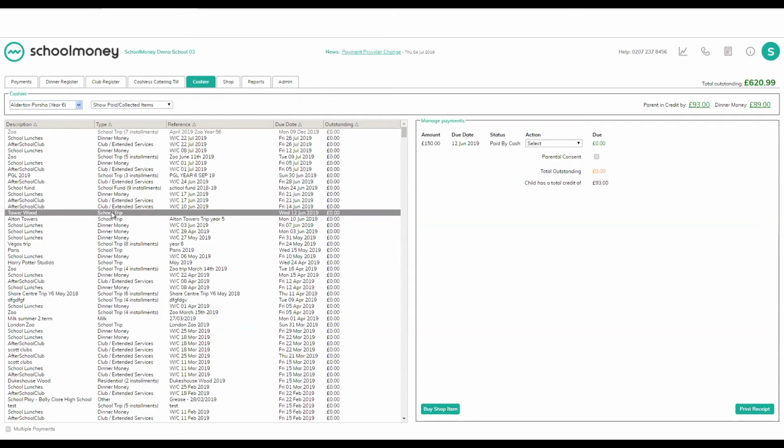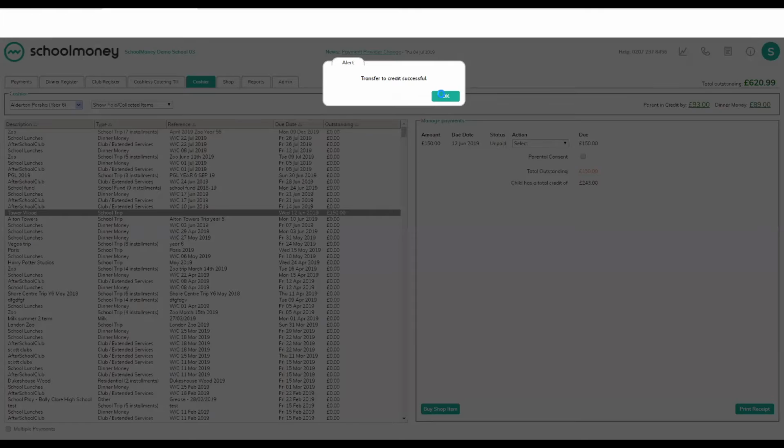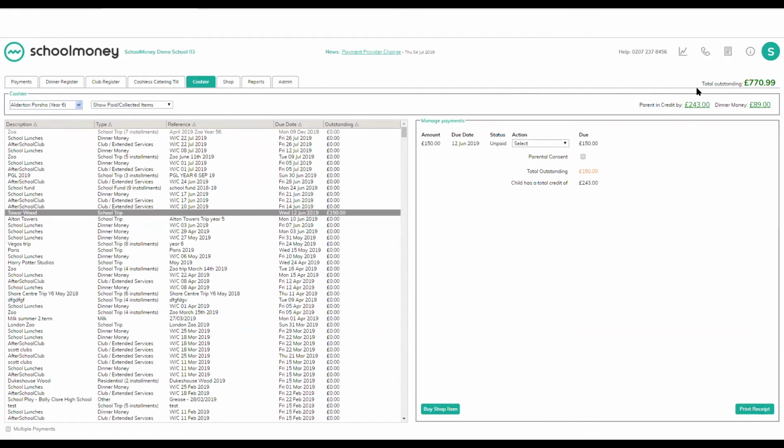So I'll just go for this Tower Wood trip, and then where it's got the drop down where it's got action, you can click on transfer to credit, choose the amount you want to transfer to credit, and then save it. Okay, that money will then appear in the parent's credit balance section. However, the actual trip itself will now be unpaid.